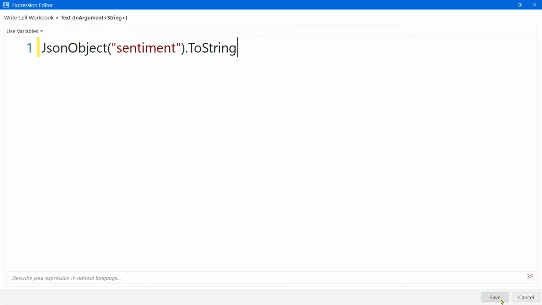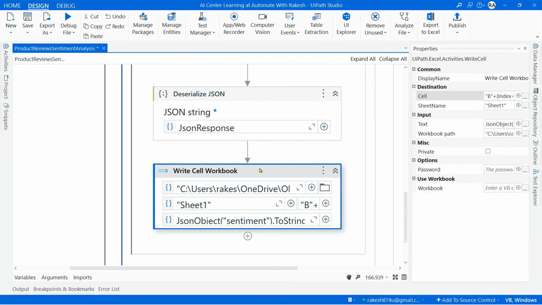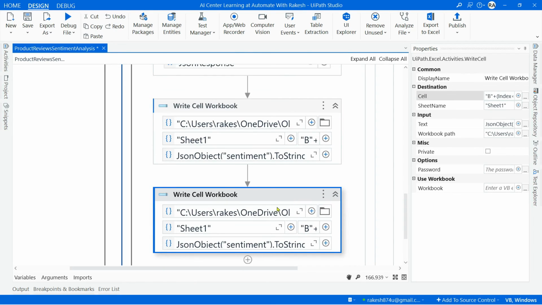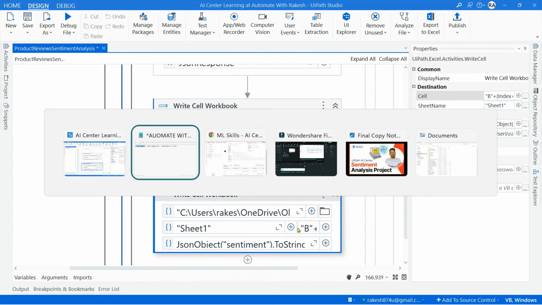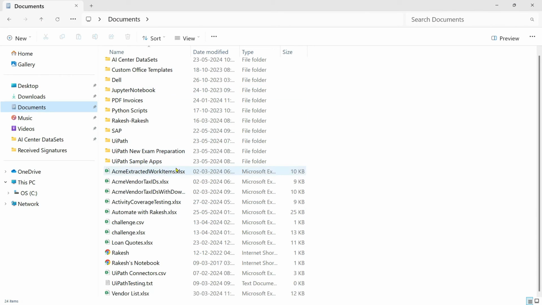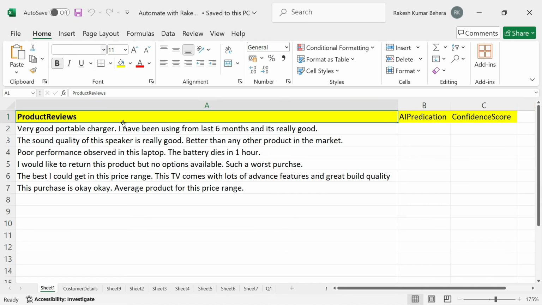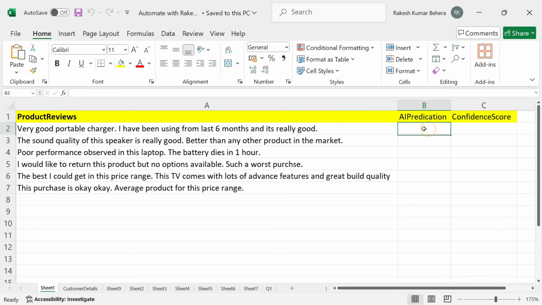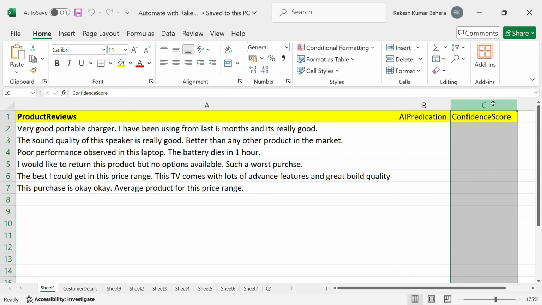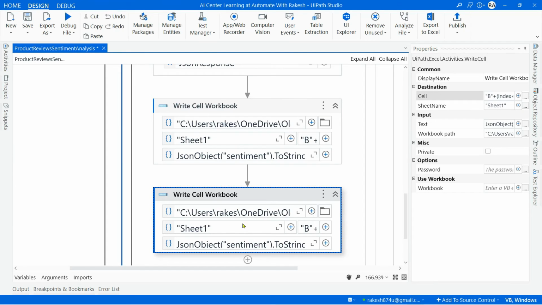Done. Pretty simple. Click on save. And let's copy this and paste once again. The next value I have to write, let me also show you the Excel file so that you can correlate. So here all prediction I'm writing in the B2, B3, like that the loop will write. Next is the confidence score, which is there in the C column. Okay, so small changes required here in the cell.